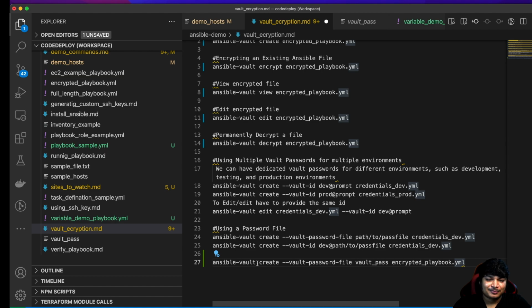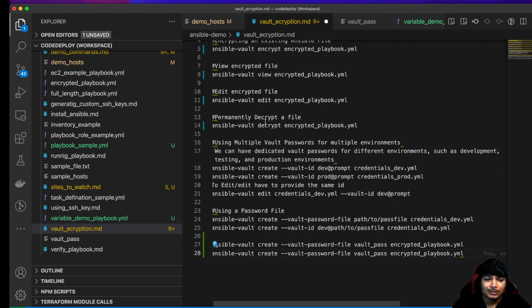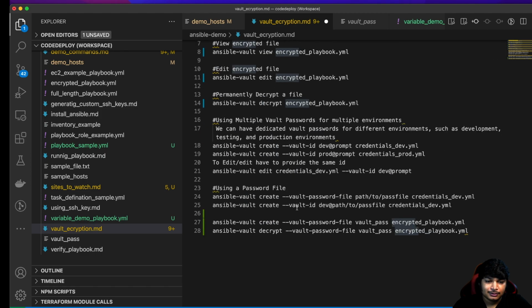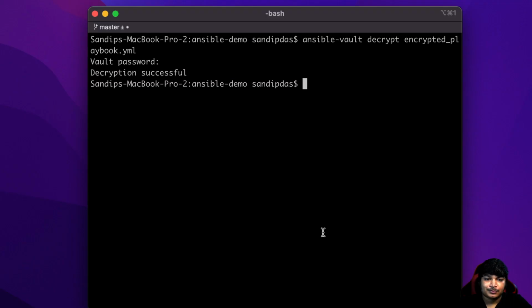And let's also prepare for the decryption as well, because you might want to see how the decryption happens. For decrypt, we just apply the decrypt command and then the vault password file like this. Okay, now the simple way to encrypt. So this is it. Now encrypt it. Run the command here.